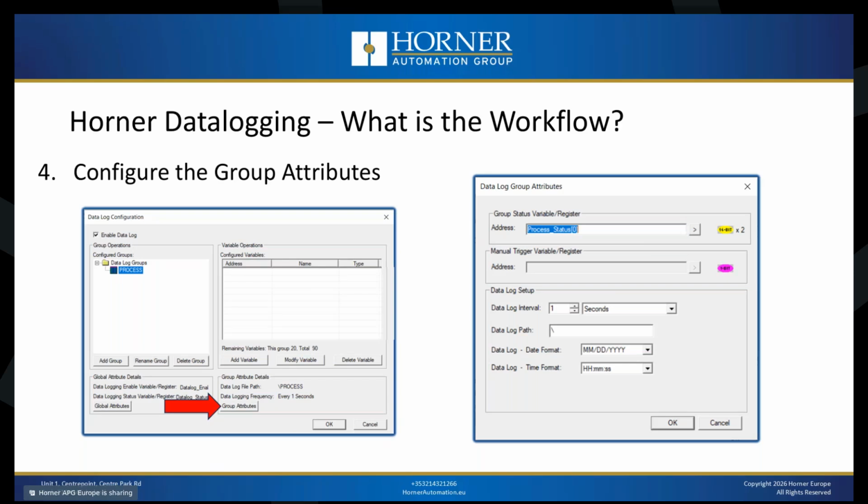After that, we can set up how often we want the variables to be tracked, how many samples it should take, and whether or not we want to record based on a trigger variable.